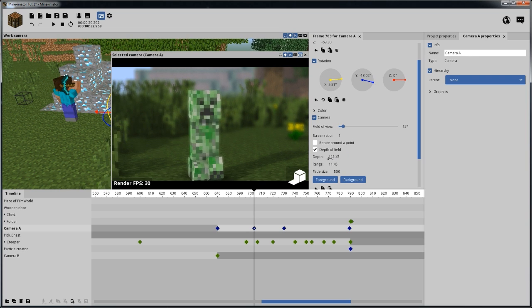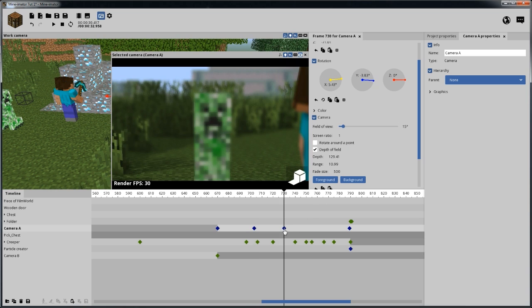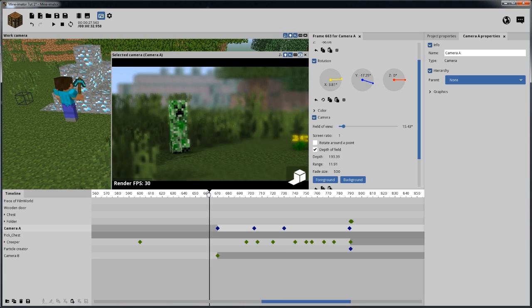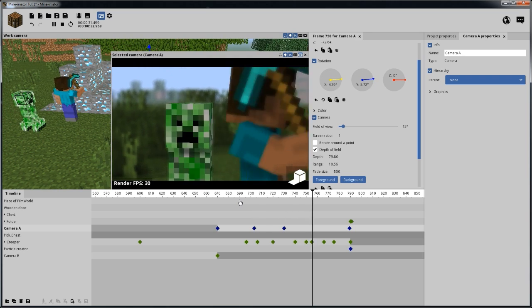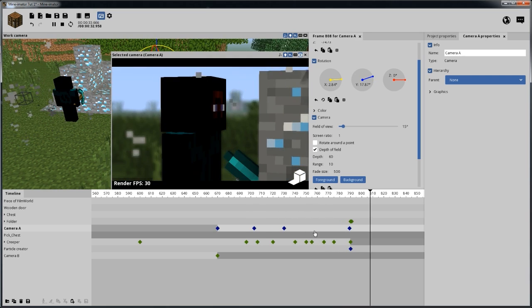So we want to adjust this. We're going to go ahead and bring him back into focus. All right, let's see what that looks like. You see him flashing a bit, and oh, boom!